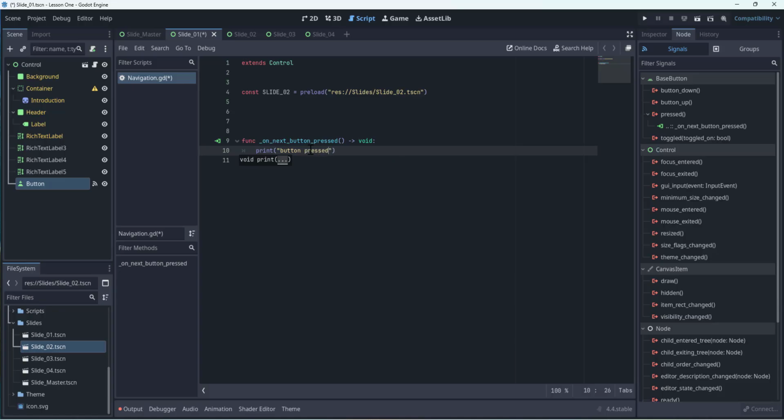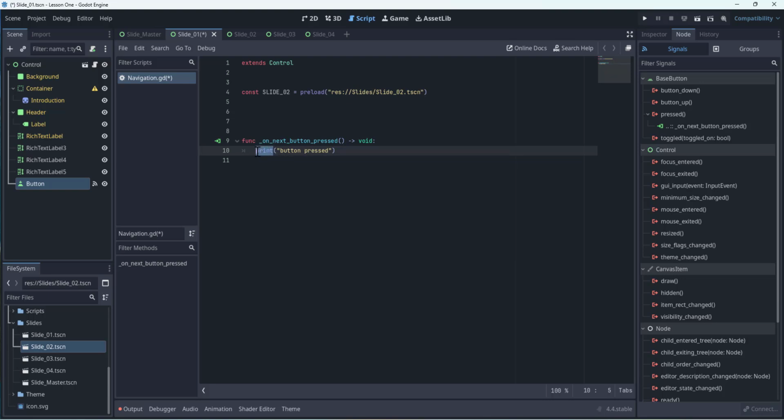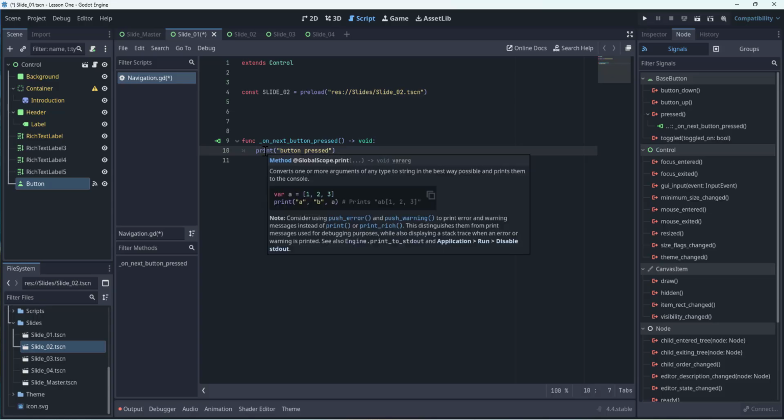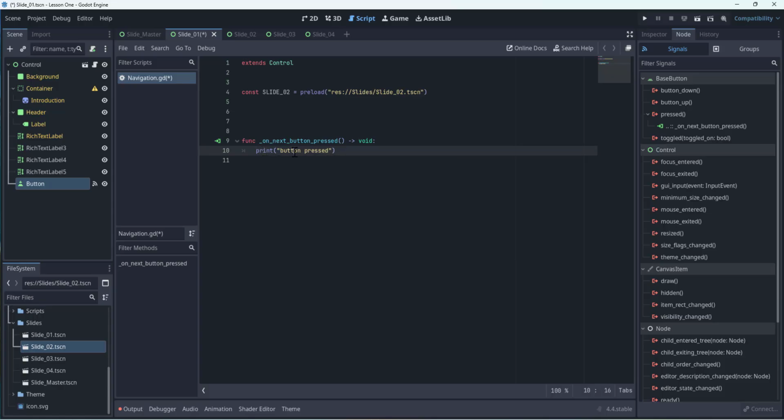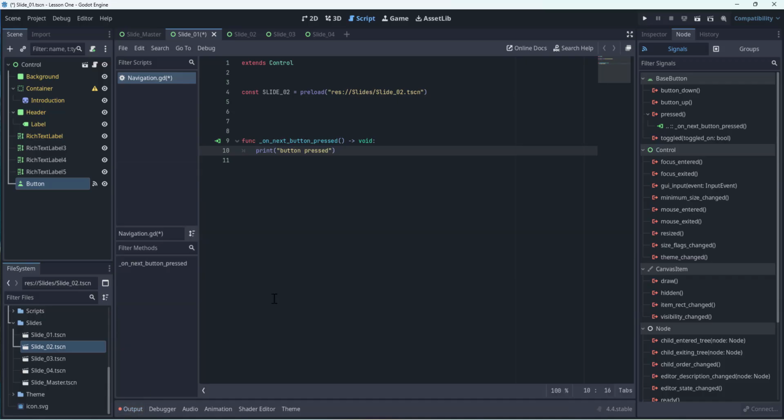Now print is a basic operation. I'm not sure of the word yet because I'm not a programmer, but I know enough to get myself into trouble. So print is a basic operation for all programming languages. It's an easy way to figure out if something is working. It outputs to an output here to let you know, hey, yes, this message was sent.